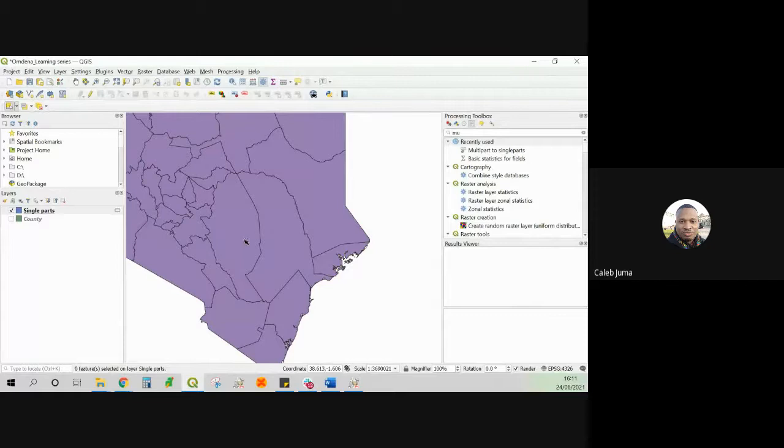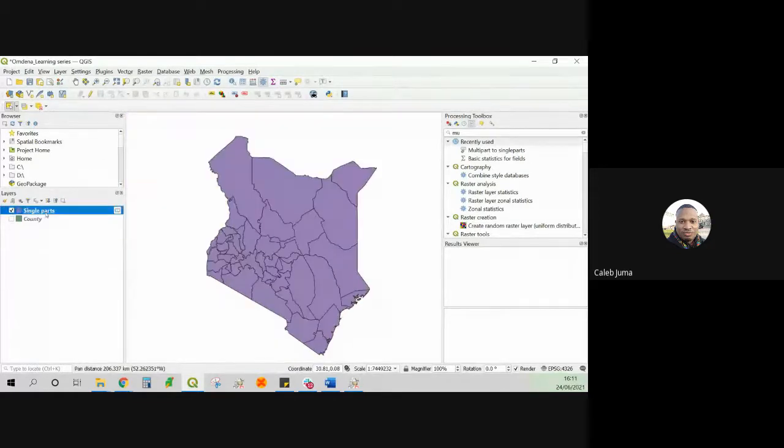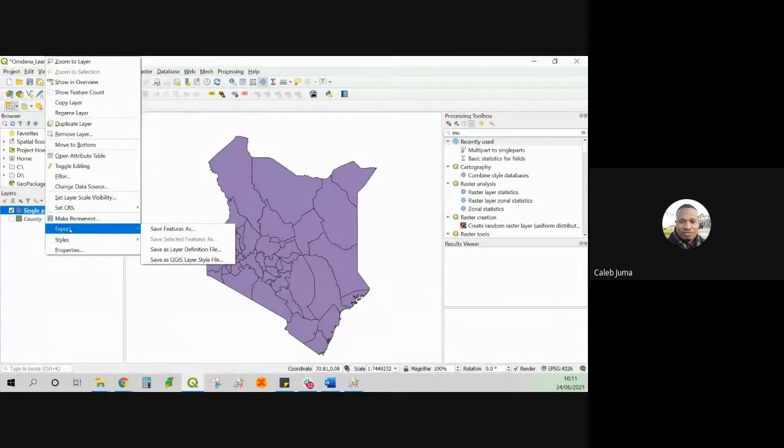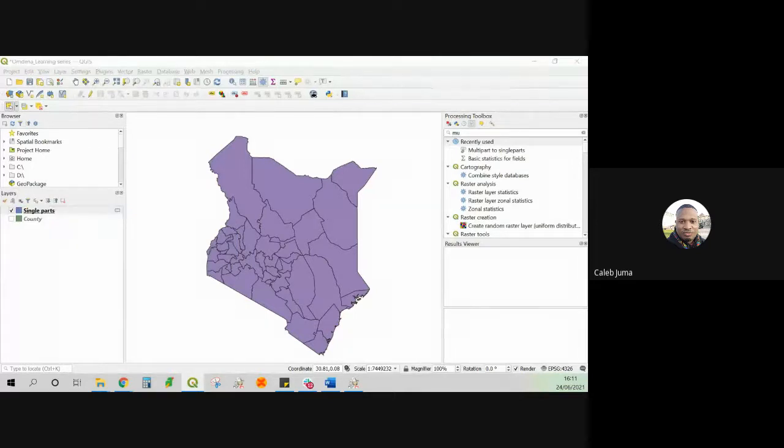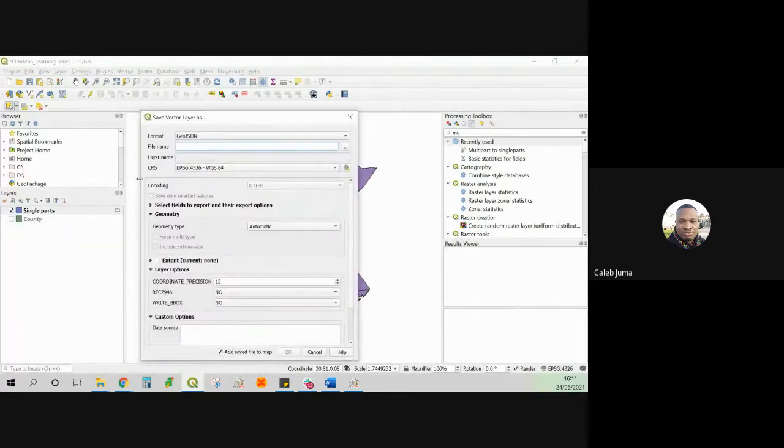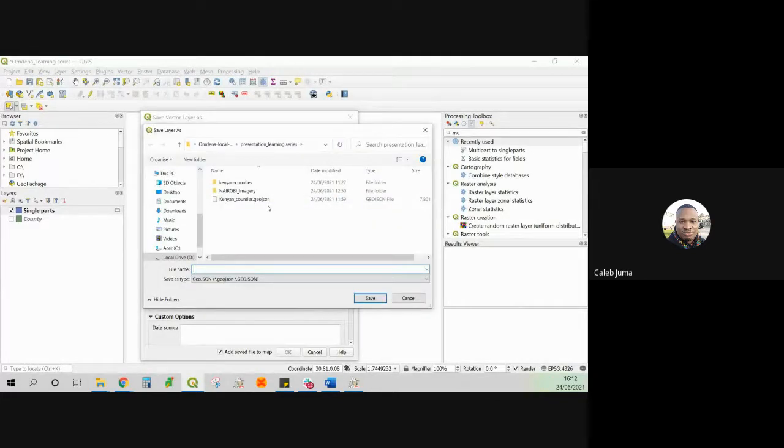And then after that, we will export it as a GeoJSON, save feature as. So we'll give it the name. I'd already exported it. I call it Kenyan counties.